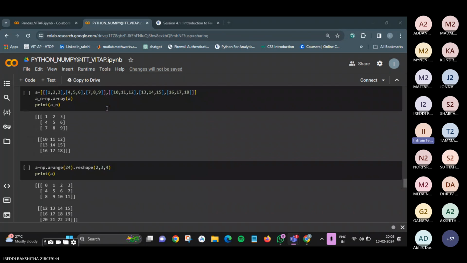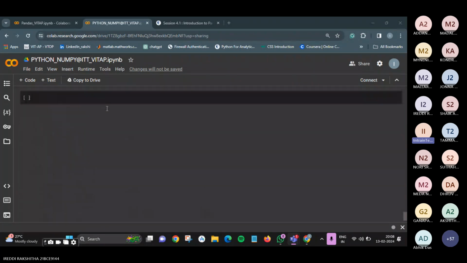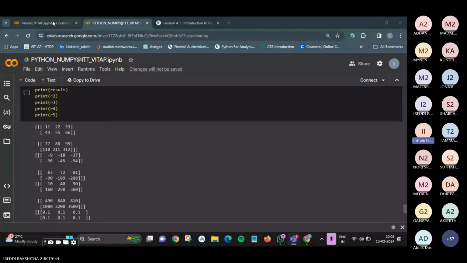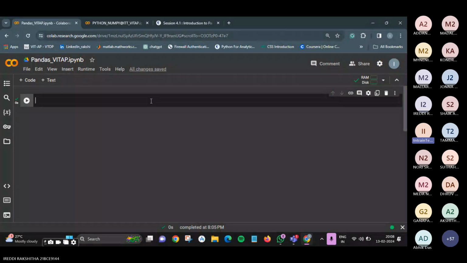Okay, so now what we'll do, Priyanka, do one thing. Skip this one because already this is the numpy file, right? Yes, ma'am. So now we can create a new file for pandas, so you can easily understand the concept, all those, right? You can save this file. Yes, ma'am, I have created a new file for pandas.